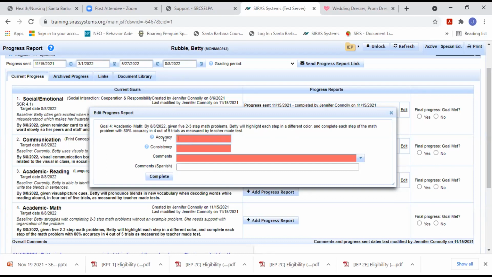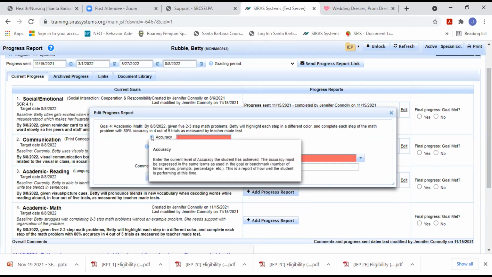So the first area you will see is the accuracy area. You will notice to the left, if I hover over the question mark, it gives me directions as to how to fill out this red box. So it says, enter the current accuracy the student has achieved. The accuracy must be expressed in the same terms as used in the goal or benchmarks. So the number of times, and that number of times was 4 out of 5 in my goal.